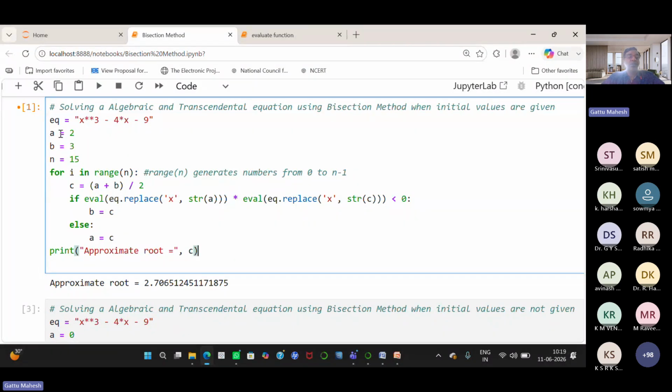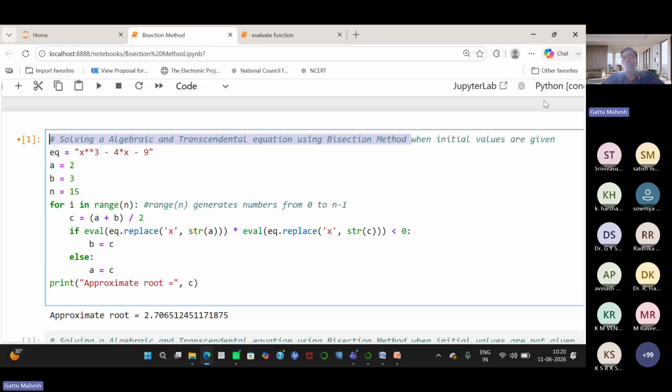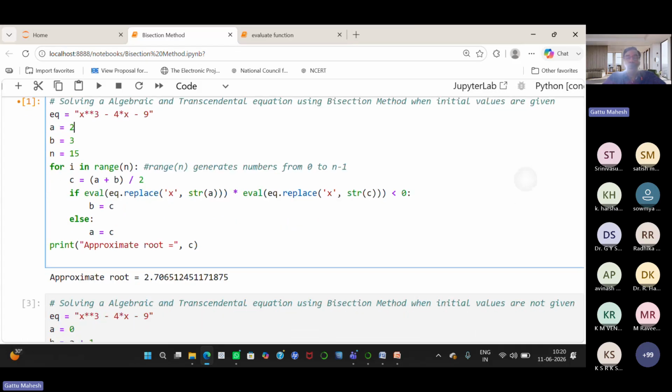Here I'm using the equation x cube minus 4x minus 9. First I'm defining it as a string. Then I'm taking the initial values 2 and 3. Generally I don't know the initial values and need to find them manually, so I have automated this procedure in the coming programs. Initially we are assuming the initial values are given. If they are not given, the program should take the initial values automatically.